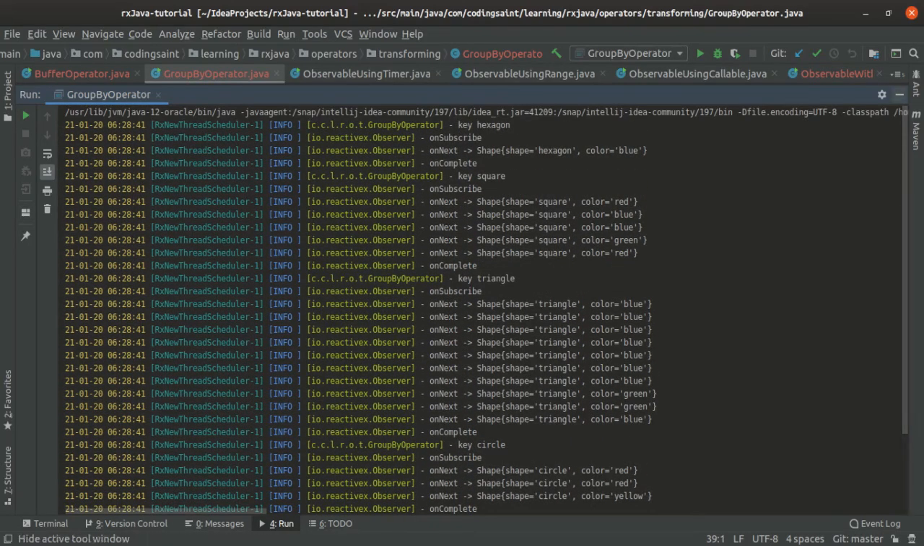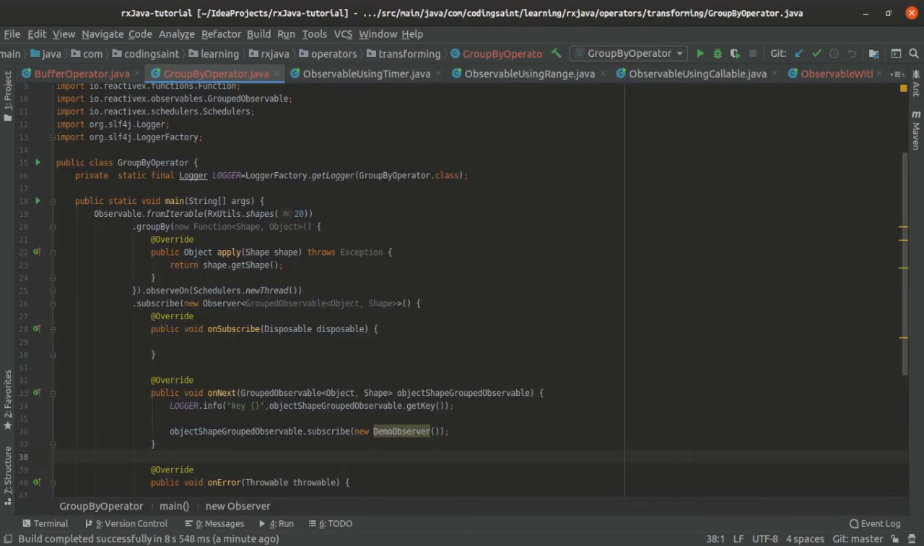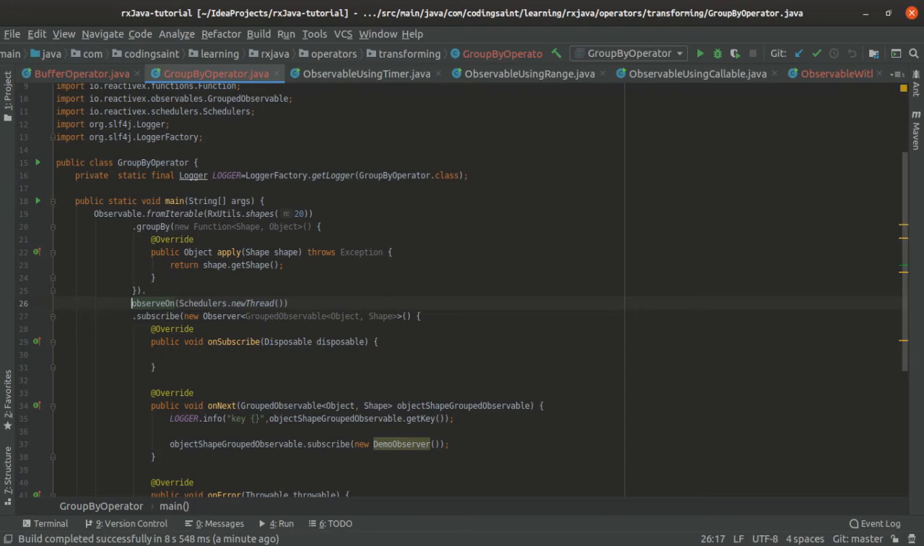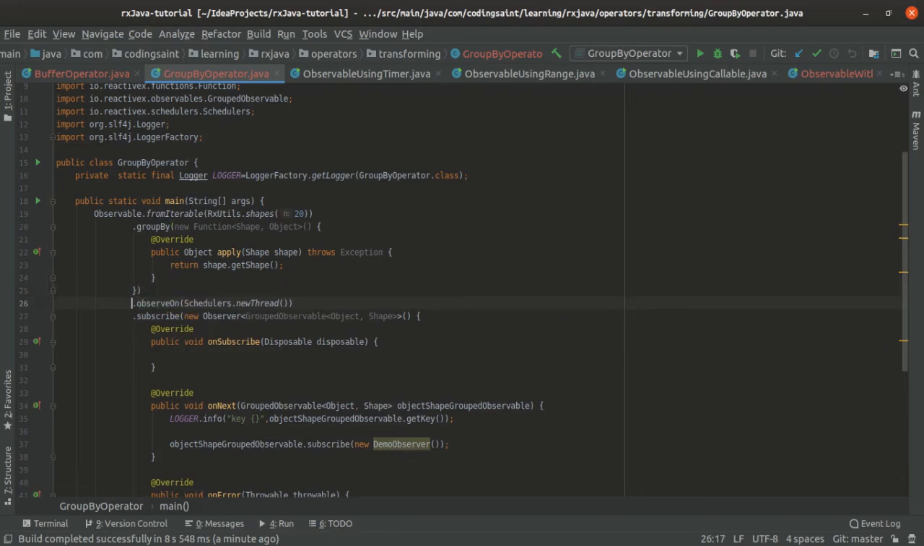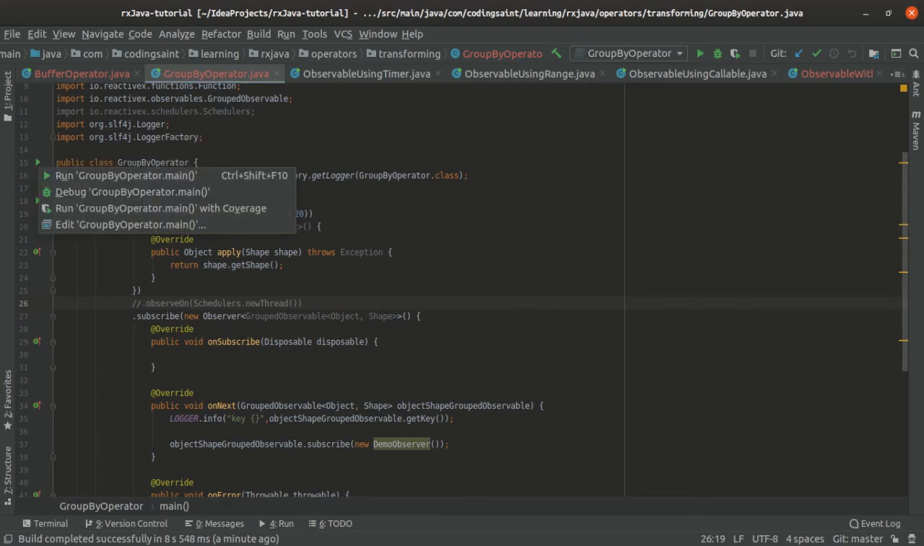Now, as I said, if I remove this particular line which is saying observe on a newer thread and let it get observed on the main thread, all these logs will be messed up. So just to show you, it will still do a group by, but it will be difficult to show you that the grouping has been done because loggers will be coming as and when it comes to the main thread.